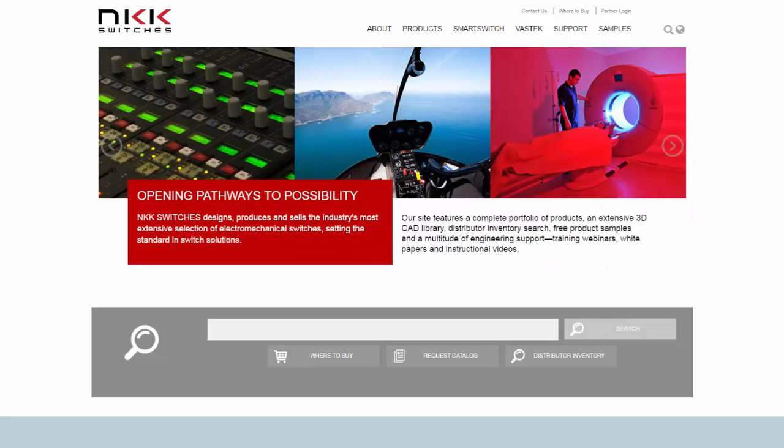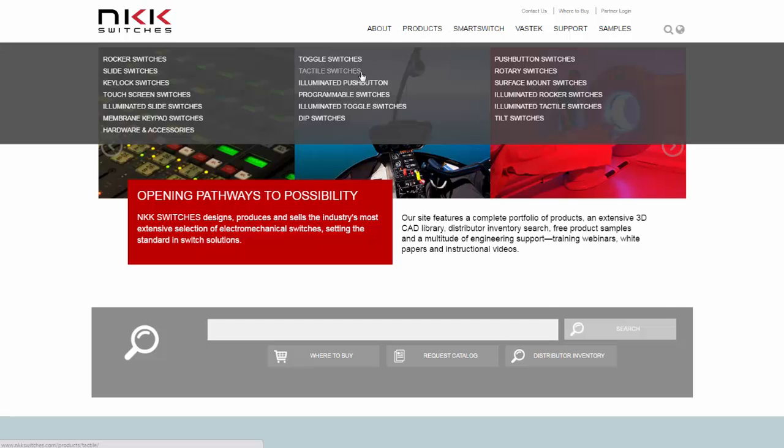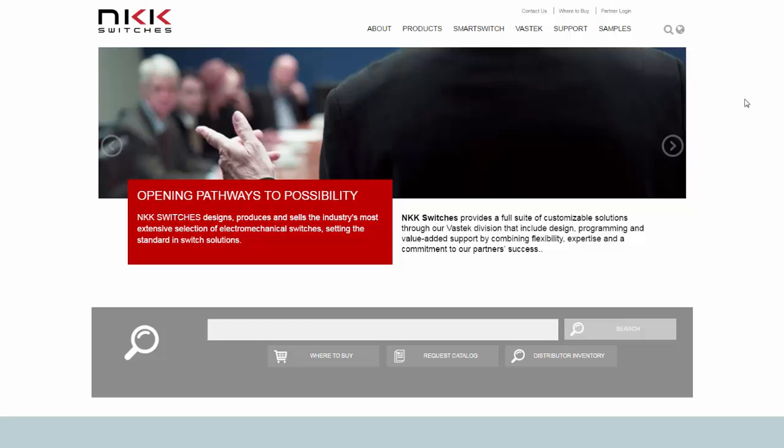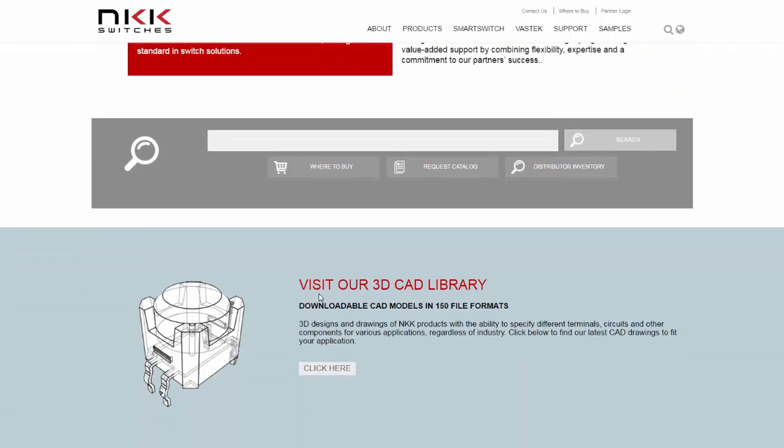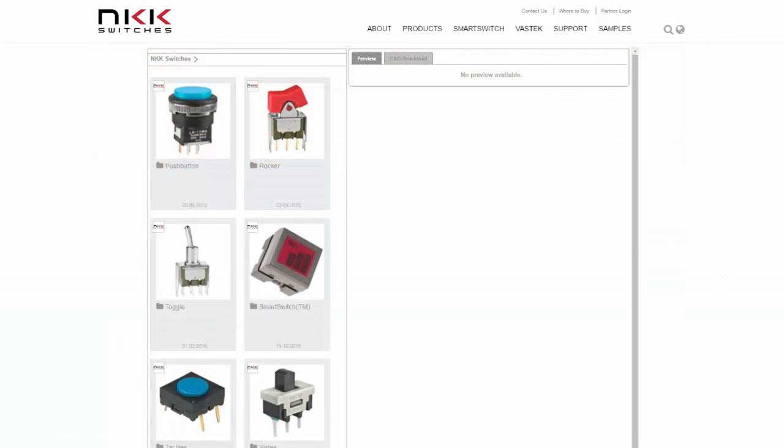From the NKK Switch's homepage, you can find your CAD models first by navigating to the products and selecting your desired product and drilling down from there, or NKK has provided a really cool shortcut. Right here, you can skip directly to the 3D CAD library. Now within the library, I can see all of the NKK products which are available to configure and download.